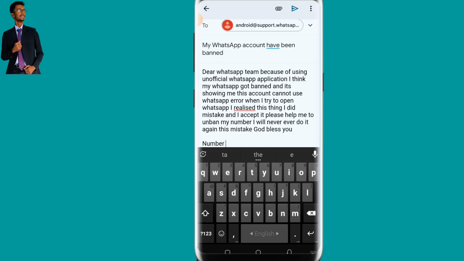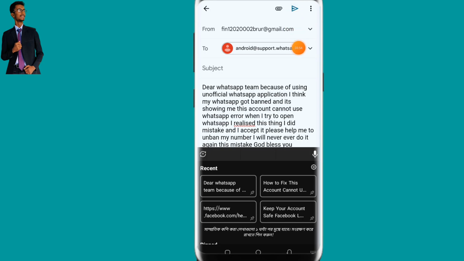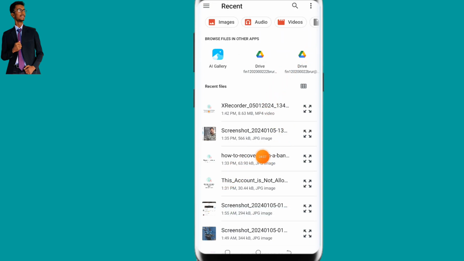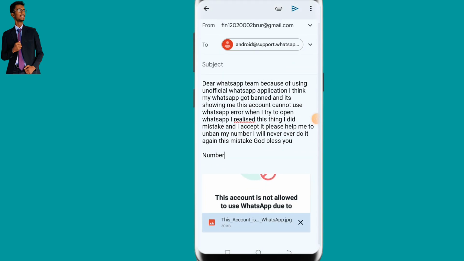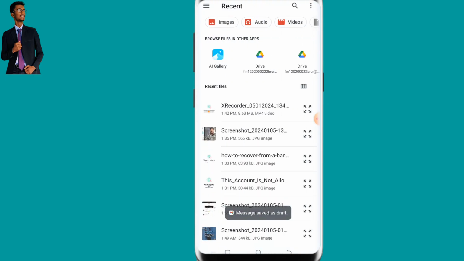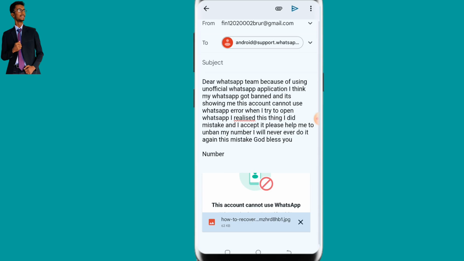Here you have to put your number, and then you can see the option attachment. In attachment, click attach file. You can see the option attach file, and here you have to put the image. You can see the image you have to put here, and then you have to send it to WhatsApp. You can see I have put it, and you have to send it to WhatsApp.